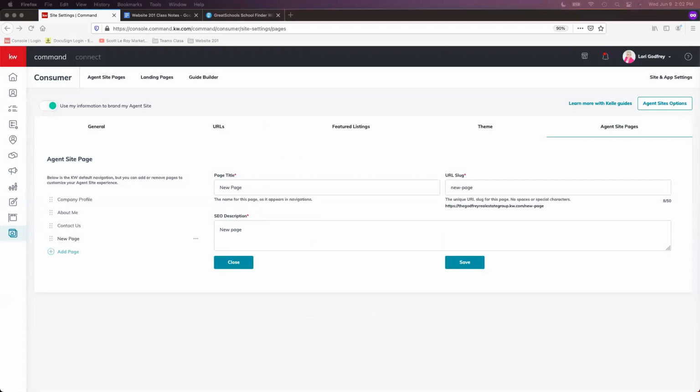And then for my actual title, I'm going to do the exact same thing I did for the page. So I'm just going to put Leave a Review. And this is going to be what the page is titled on the drop-down list on your website. And then we have our URL slug. This is going to be the actual URL for your page.